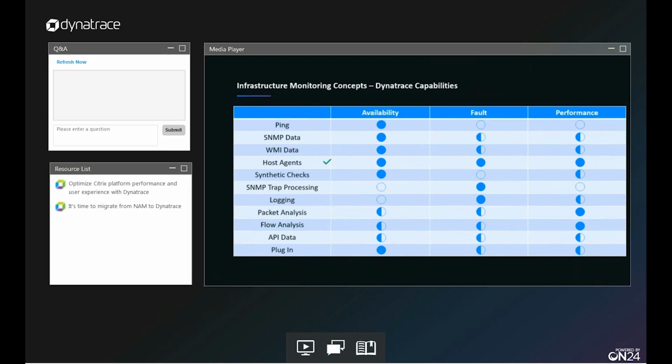So when we look at what Dynatrace does very well when it comes to these types of systems out there, well, obviously host agents we do very well. Logging is something that we are strong and improving constantly on within the system. API data, we are definitely able to bring that in. The plugins, as I mentioned, that's a very specific area that we focus on. Synthetic checks is built into the product. We're going to be talking about that in one of our demos and showing how that works.